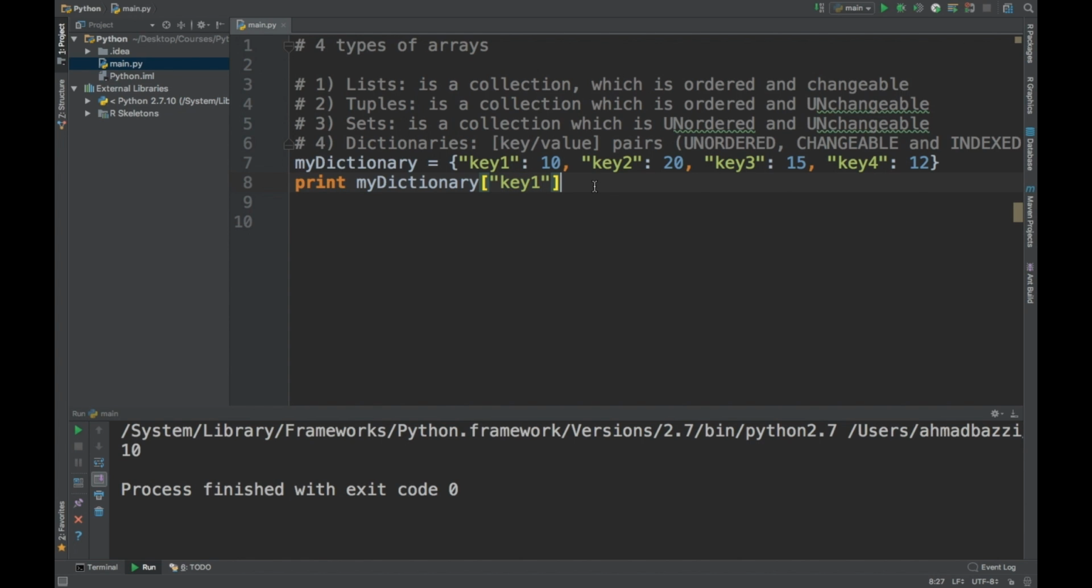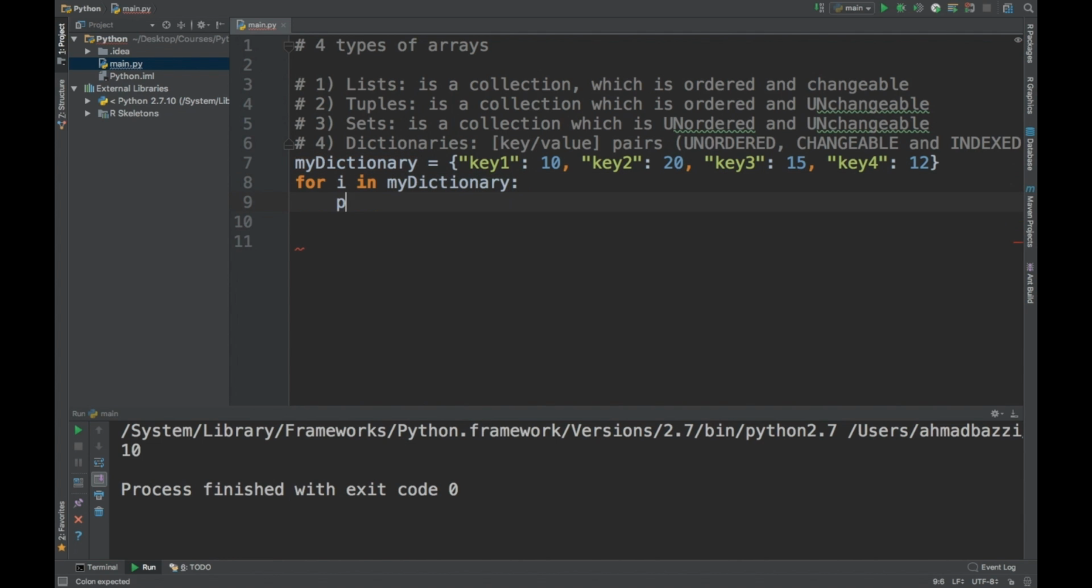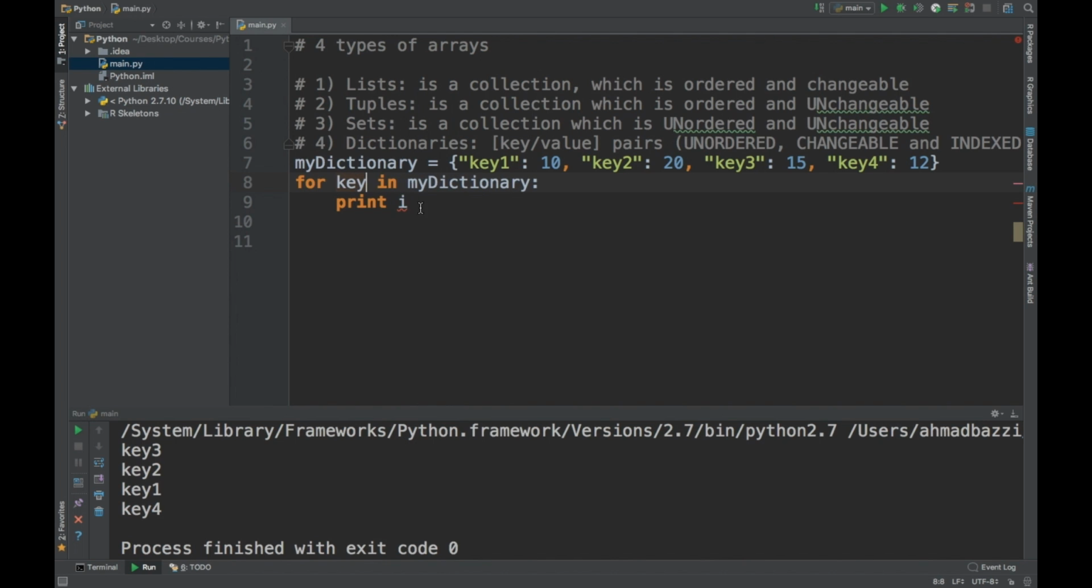So this is how you index or access a certain element or value in your dictionary. Let's say you'd like to loop through the elements in the dictionary. So for i in my dictionary, let's print i. It extracts all the keys. I can name it key as well: for key in dictionary, print key. There we have all our keys. Let's say you'd like to print the values. All we have to do is say my dictionary of key. There you have it.